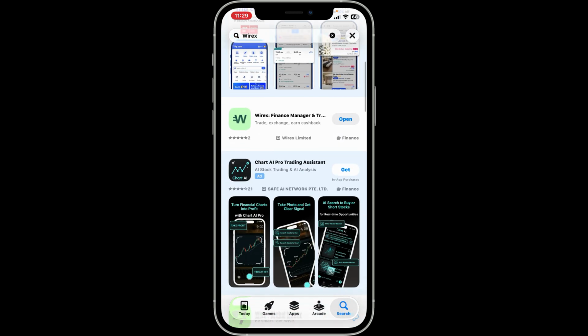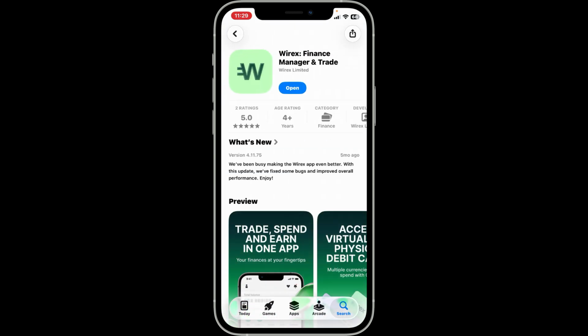You'll find the Wirex Finance Manager and Trade application from the search results. Go ahead and open up this app info section and tap on the update button if available. If you see the update button, tap on it and the latest version for Wirex will start downloading. If you don't see the update button, but instead you see this open button, then it means that you are currently running the latest version already.